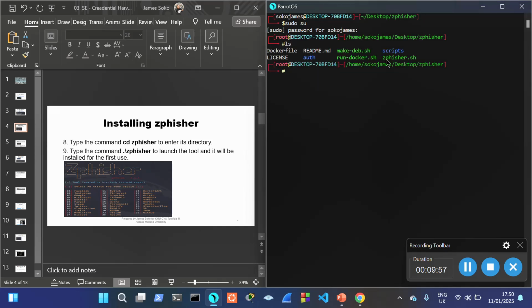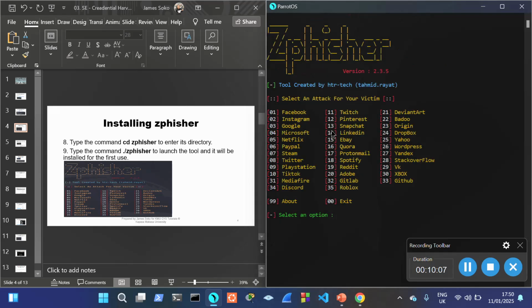Once I list, I need to run this. I say dot slash, then you run it. Once you run this, it won't be saying permission denied. Now you have successfully launched this particular zphisher tool. If it's your first time using it, it means some tools will be installed. It won't even take time. Once those tools are installed, you can now use this tool.